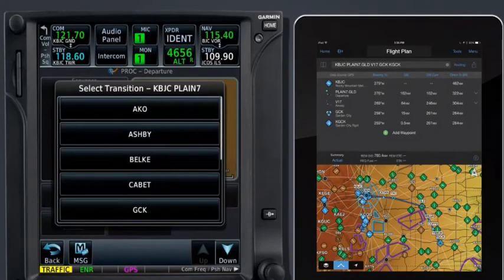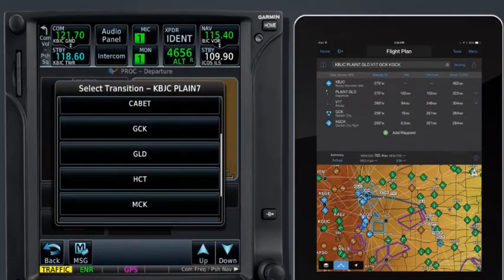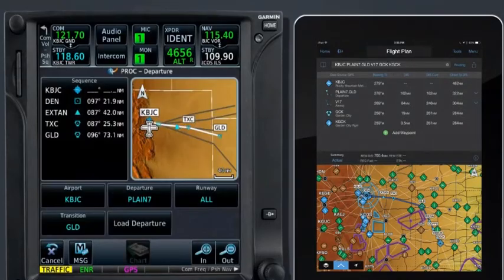Now we must select the transition in which the departure will terminate. Scroll down this list to select the Goodland VOR. Note the runway field that currently reads All. If we had chosen a departure that was specific to only a select number of runways, we would be required to specify this parameter. This particular procedure is not runway specific, and therefore the GTN automatically skips this field.